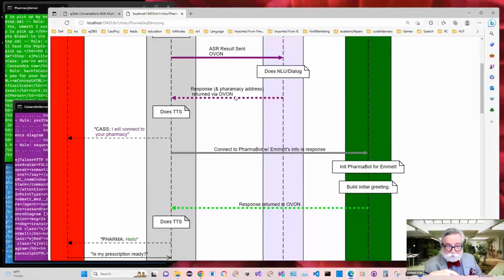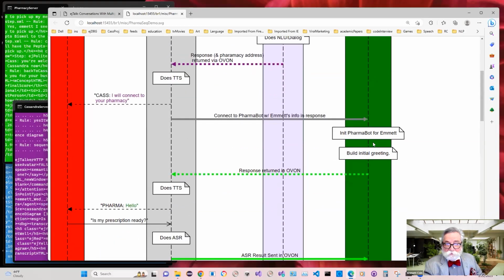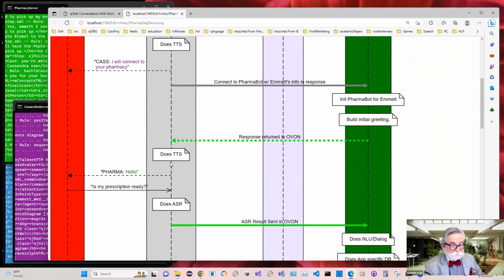Then in that packet, by the way, she also knew the address of the pharmacy agent. And so the client was prepared after speaking to connect me through HTTP to this other server, this other assistant, the PharmaBot. It did its initialization for me, built the greeting, and sent back another OVON event with some instructions to say something. Did some TTS and said, hello, Ventura Pharmacy.